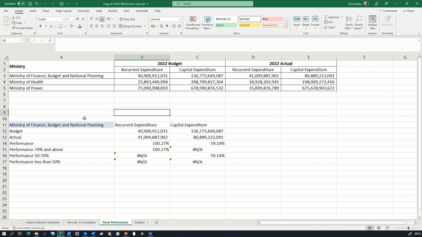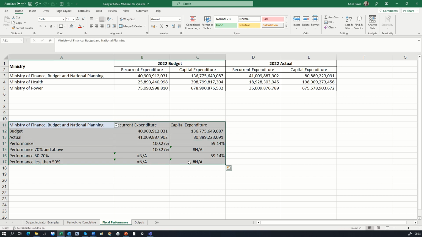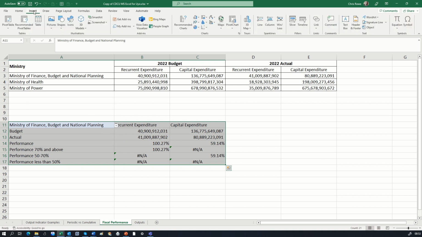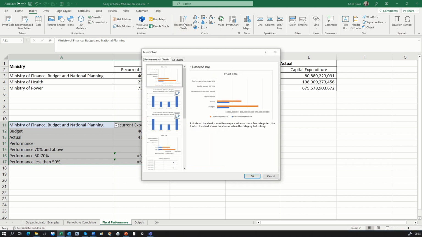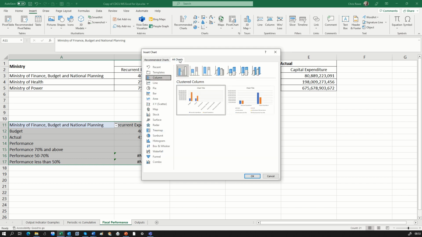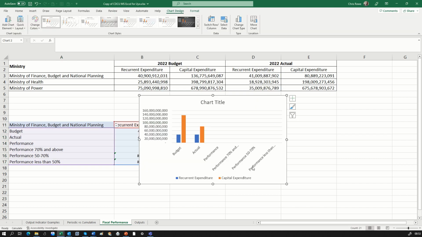So first of all, let's select our data set for our graph, and that's just selecting all of this, and we're going to the Insert menu, and we're just going to select any chart for now. In fact, actually, let's just select a clustered column for now.